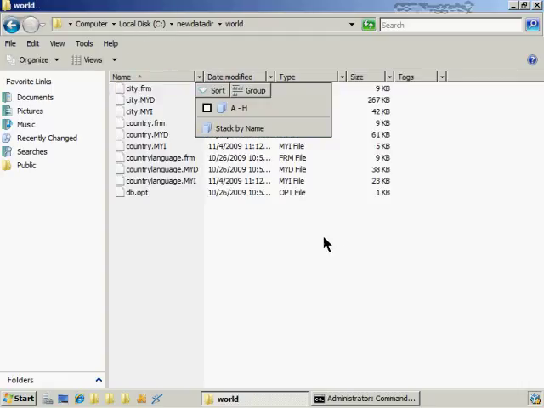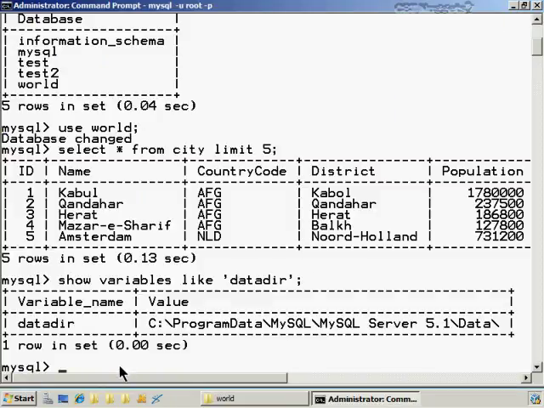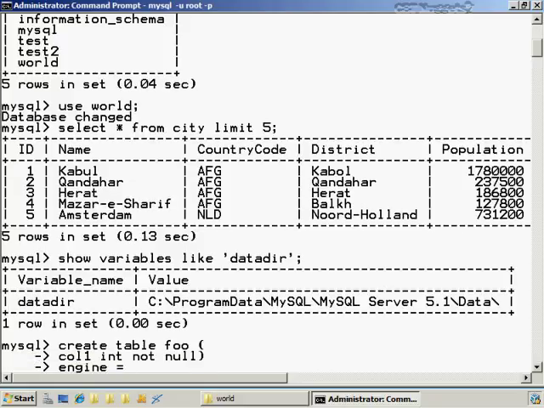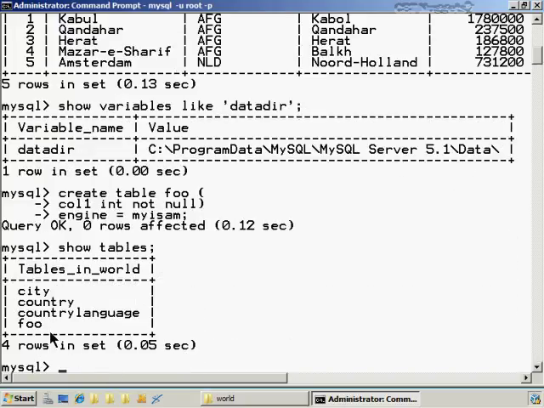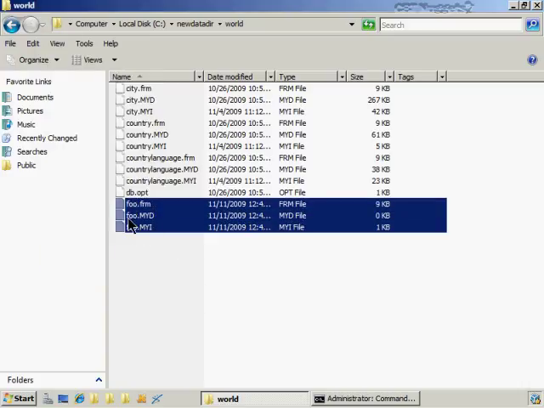And just to be absolutely positive that it's working, let's create a new table in the world database and verify that those files are created in the new location. So what I'll do is create a table called foo that has one column, and I'll make sure that I'm using the MyISAM engine. So there's the table. It shows up in the MySQL client. We'll come back into the new data dir, refresh our view, and there we go. We've got the foo format file, the MYD file, and the MYI file.